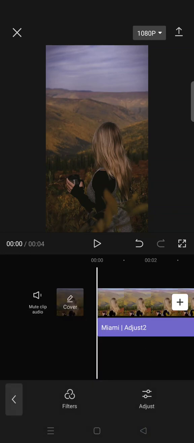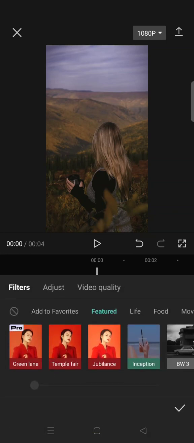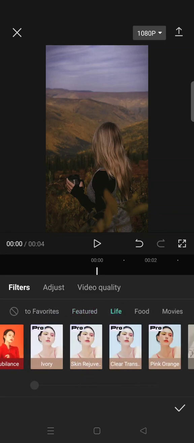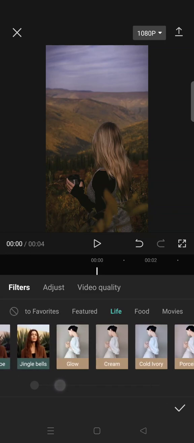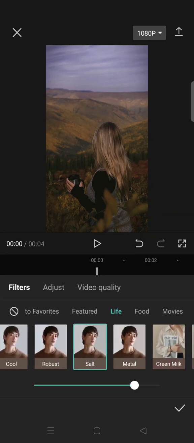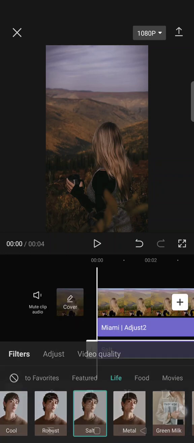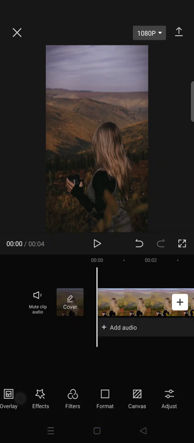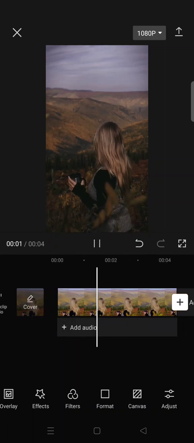and then click on the check icon, then go to the filter again and now go to live and add the Salt filter. Okay, this one, and set it to 65. Click on the check icon and now you are done with the dark aesthetic color mood on CapCut.